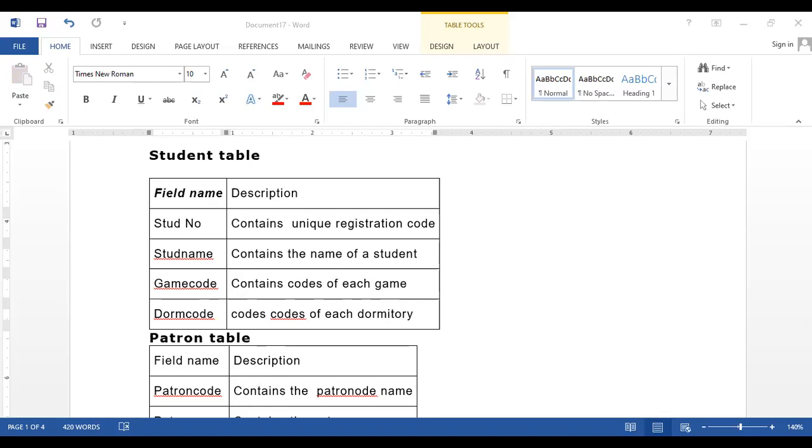Can you see it? Can you see the database I'm opening? No. No, we can't see it.